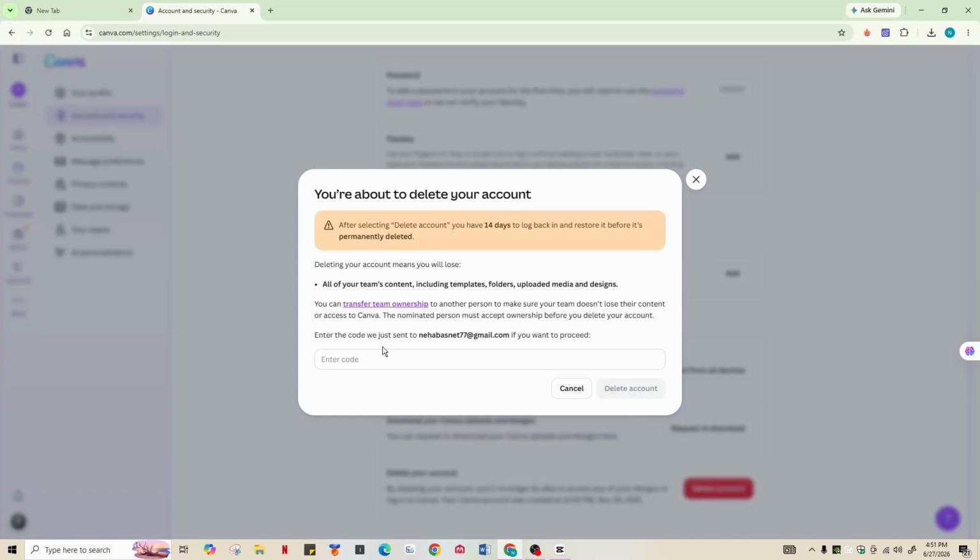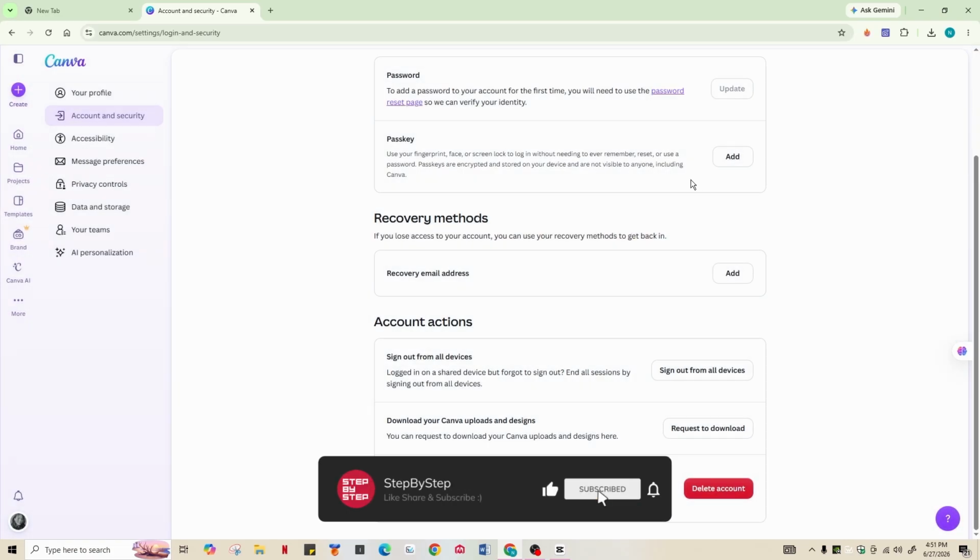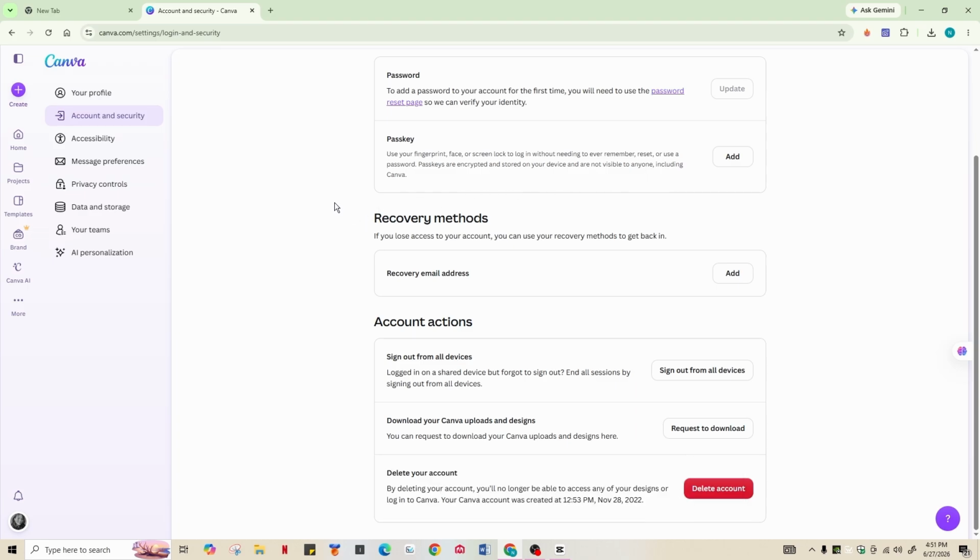in red color. Canva will send you a code to the email address which is associated with the account that you're trying to delete. Enter the code right here in this box and then select delete account from the bottom of this menu and you'll be done. Remember that you have 14 days to recover your account, otherwise all of your data will be lost permanently.